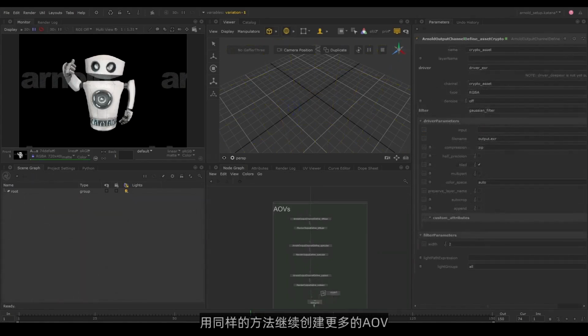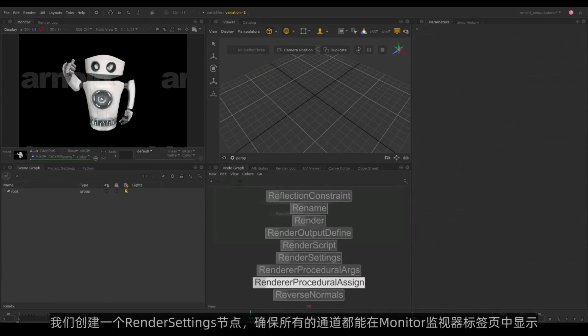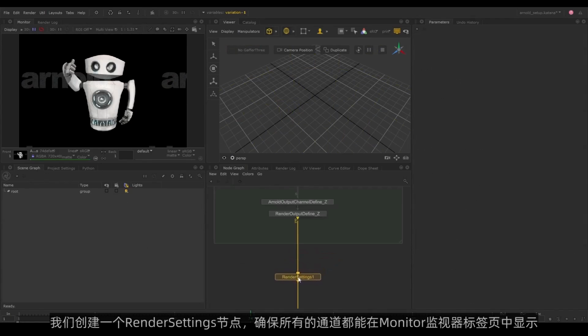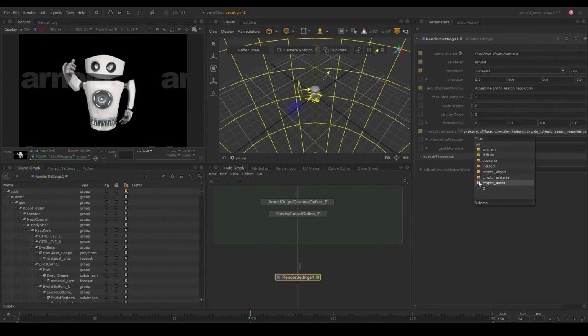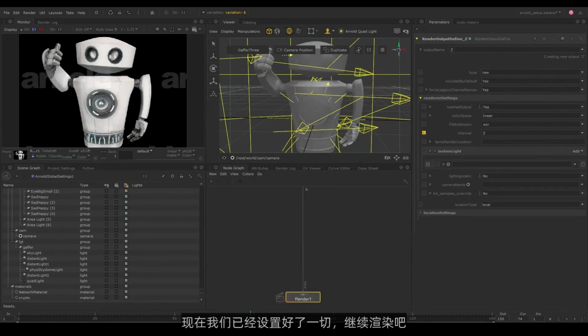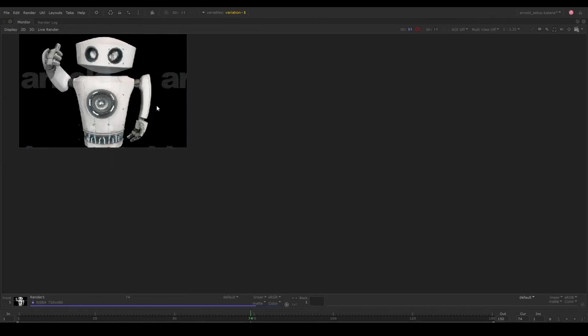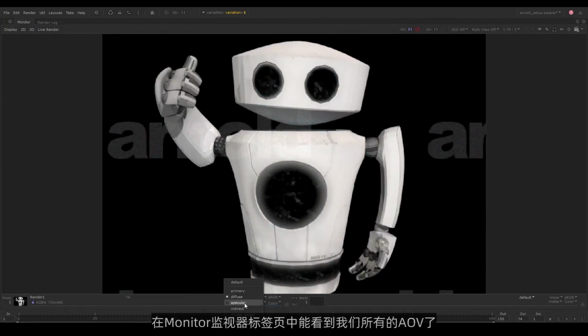I've gone ahead and created some more AOVs using the same method. Let's create a render settings node and make sure all our channels are enabled to show in the monitor tab. We can ensure this by checking all the outputs available under the interactive outputs parameter. We can also just select all to ensure every AOV gets sent to the monitor. Now that we have everything set up, let's go ahead and render. We can now see all our AOVs in the Monitor tab.